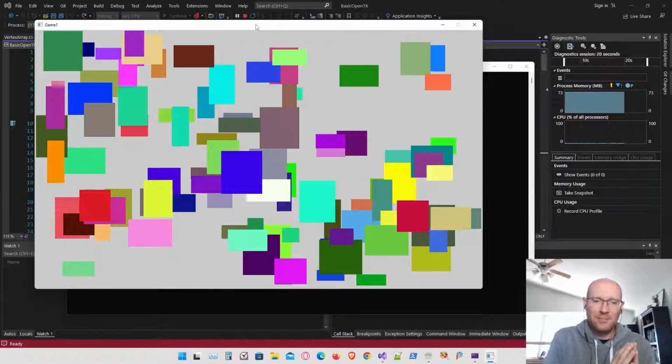I want to take all of our shader code and compile that into a shader program.